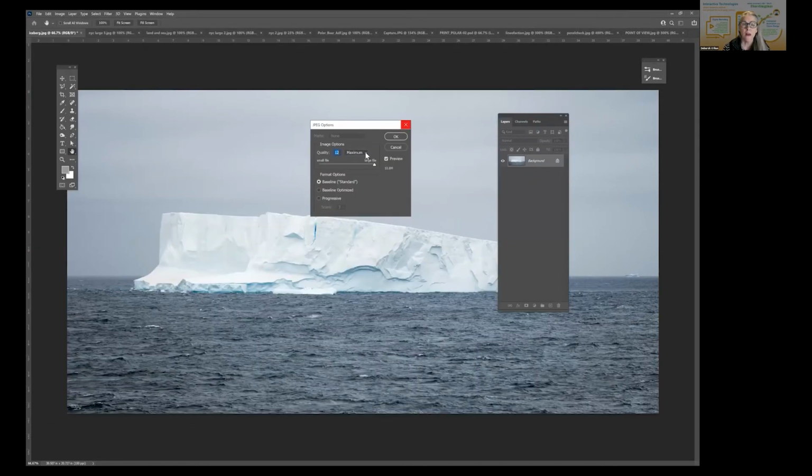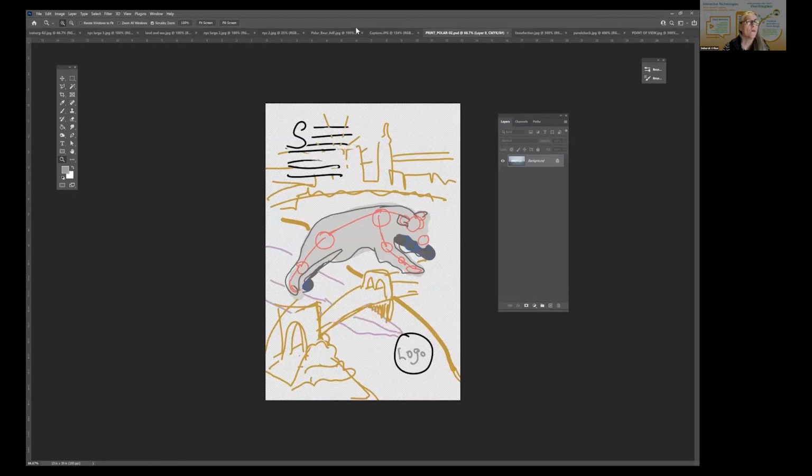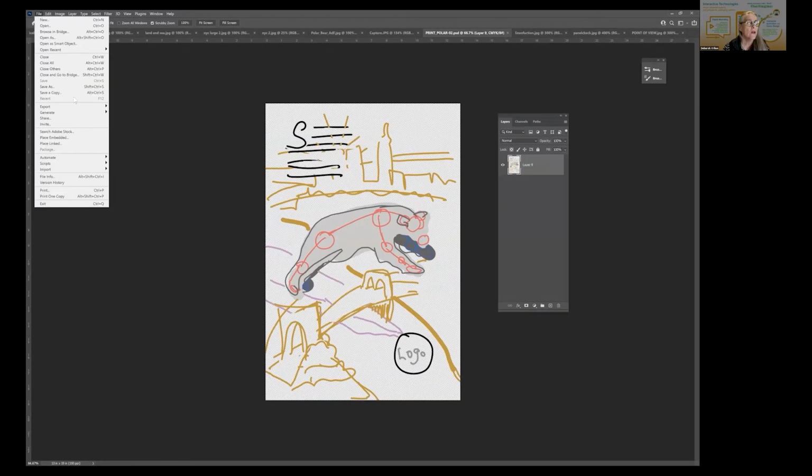And that's going to save, and I want it to be maximum, large file, all the way. So I save that. I'm going to go to my deliverable. And now I'm going to go to my file, place. Now, if you notice up here, it's place embedded and place linked.